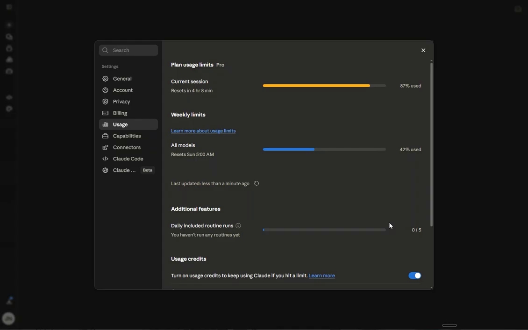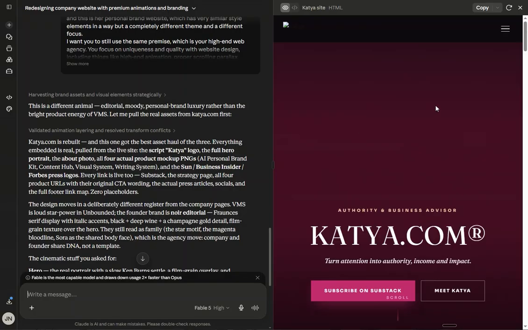We reached 87% total usage in this 5-hour window. You can see the time now. It's 4 hours and 8 minutes remaining. You can see how long it's been taking me to put this together. Here it is, right here. And first off, I'm going to download this and reopen it in the browser.